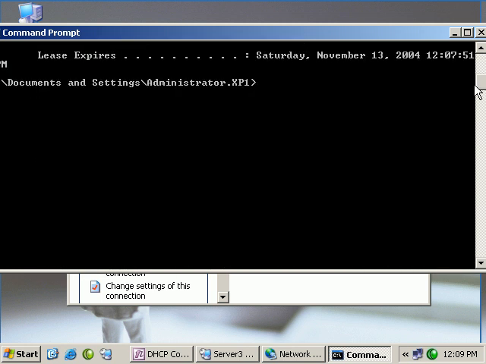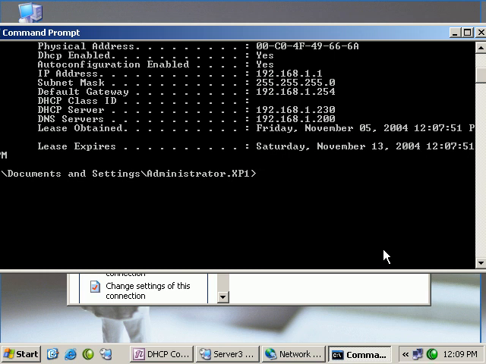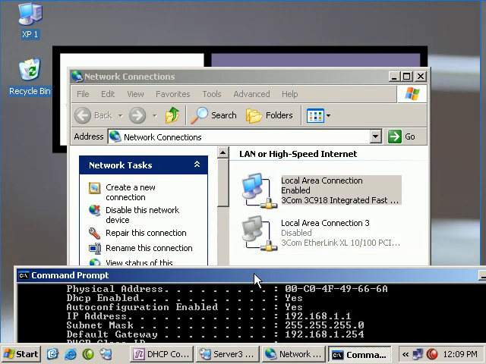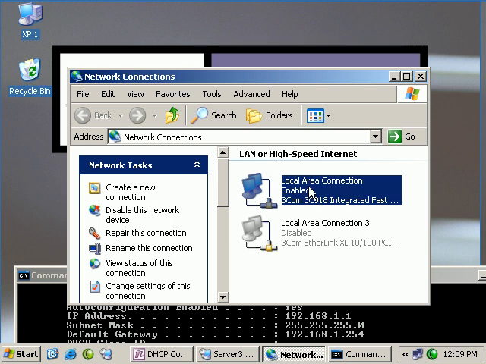To change this setting, you need to go to our command prompt here. I'm typing in ipconfig space /setclassid, then another space, and this is important: we have to make sure we know the name of our network card. The name of this network card is just Local Area Connection, and it has to be typed exactly as you see it.